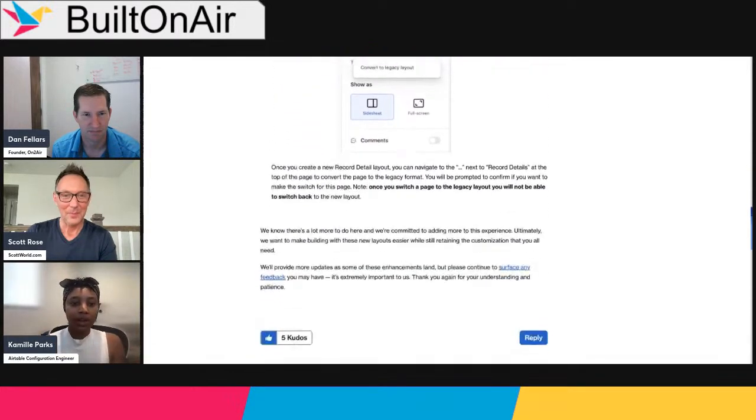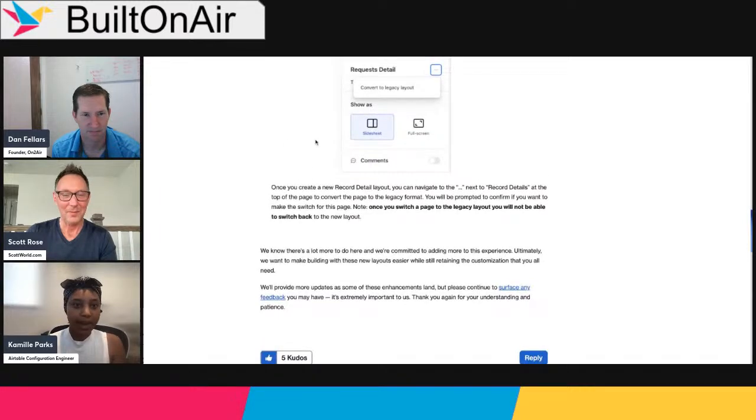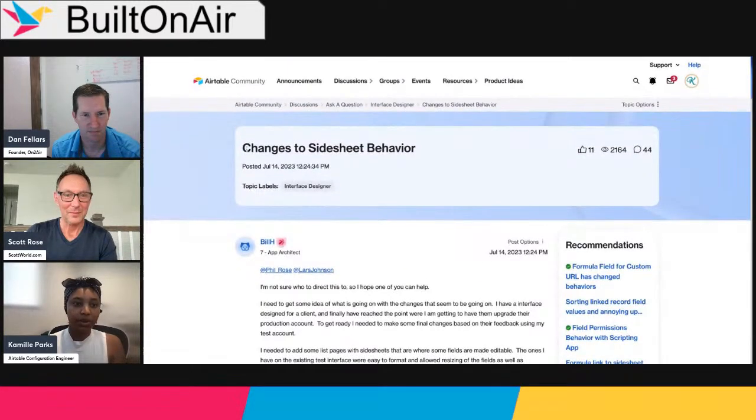So I would go back to this thread. This is the one called Changes to Side Sheet Behavior. It's on page 3, if you wanted to read that in more detail.